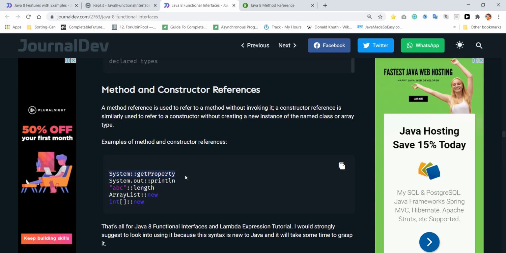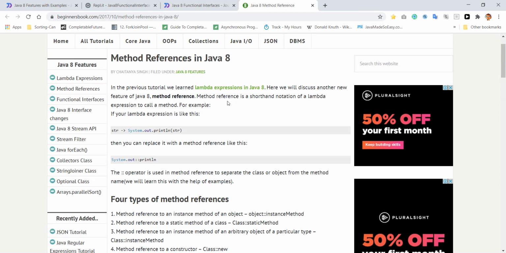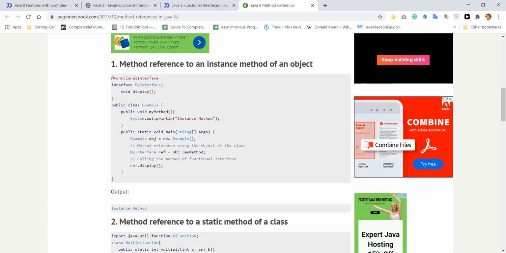So this might look a little cryptic, what is going on here. For that I have this article which is quite interesting. It says method references in Java 8, and it talks about all the method references. There are 4 types of method references in Java 8. First one is object instance method. This is the code. It's pretty interesting. The most interesting line here is this.